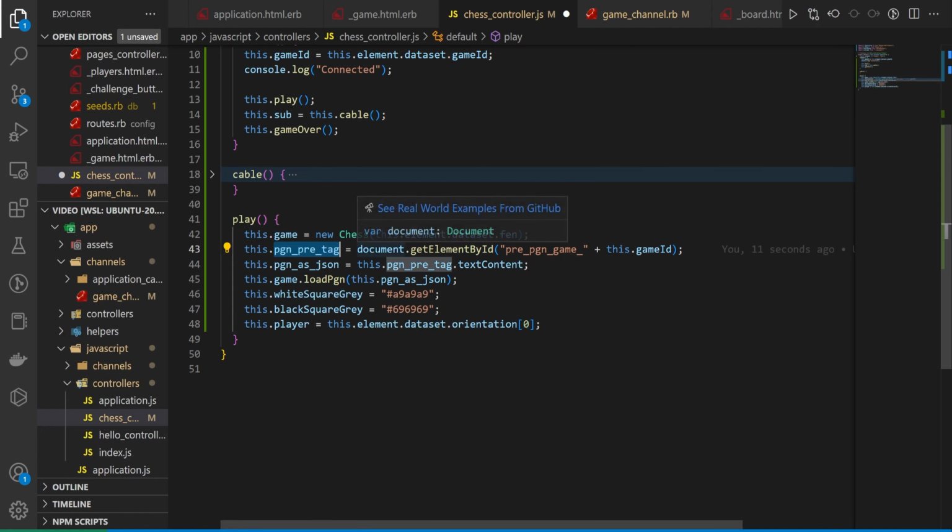We then get the PGN pre-tag, which is not inside of our stimulus controller. So we are just grabbing this with a document.getElementById, and then we can have the ID prepended here, which is why we had that ugly DOM ID of pre_PGN_game_ID. We then grab the PGN as JSON, but it's not actually JSON, it's just raw text. I forgot to rename this. Then we do a game load for the PGN.